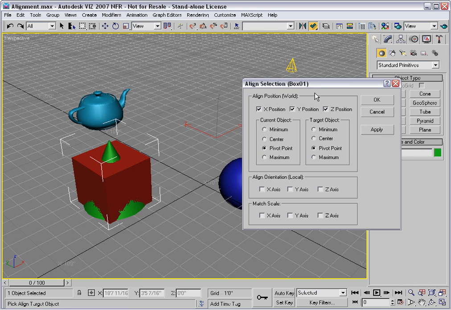And right now, it's performing a function identical to quick align, because that's how I have it set up. We have the current object and the target object. In this case, we're talking about the cone as the current object and the box as the target object. The title bar also tells you that you're aligning the selection with the box. In other words, the cone with the box. The target will always appear here in parentheses.